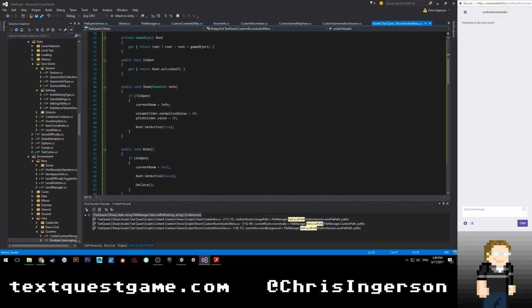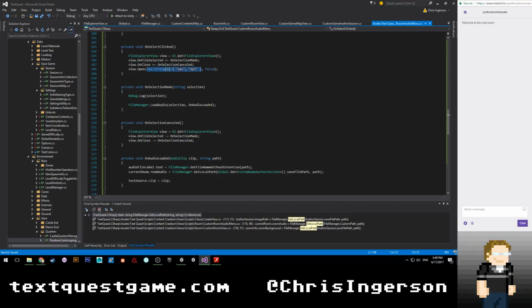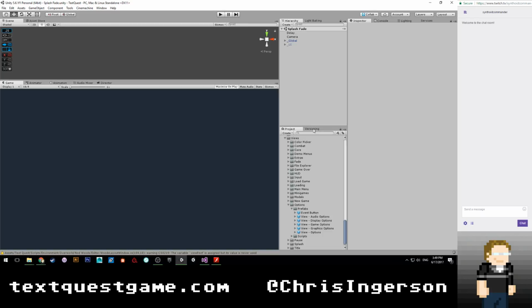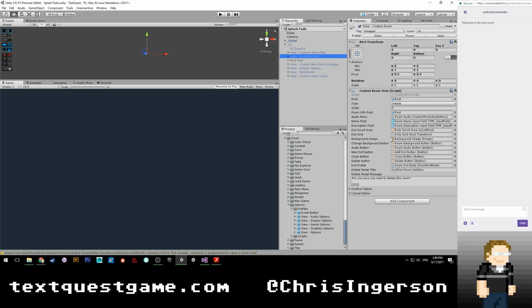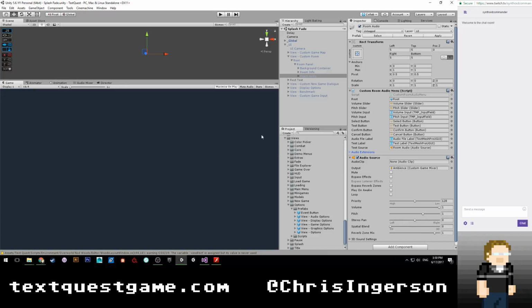We want to go to on select clicked. Come up here, audio extensions. There we go. And just to be sure that it's actually got all of the settings correct, make sure that the inspector is reflecting the proper values. Because it would be very frustrating to just have no extensions, because then I couldn't load anything. Let's see, we want room audio, audio extensions, WAV, MP3, and OGG. All right. So we should be good.